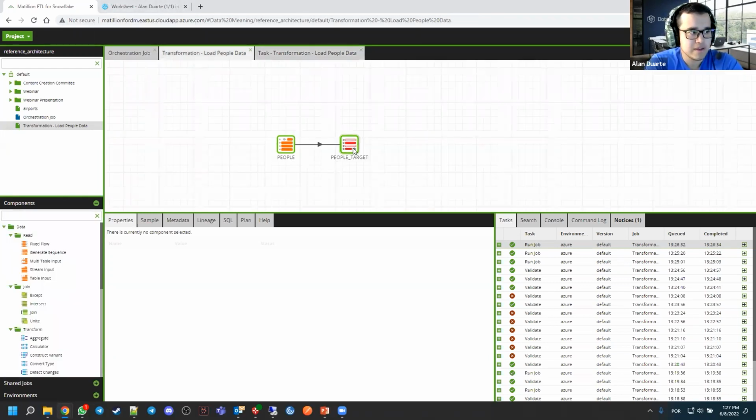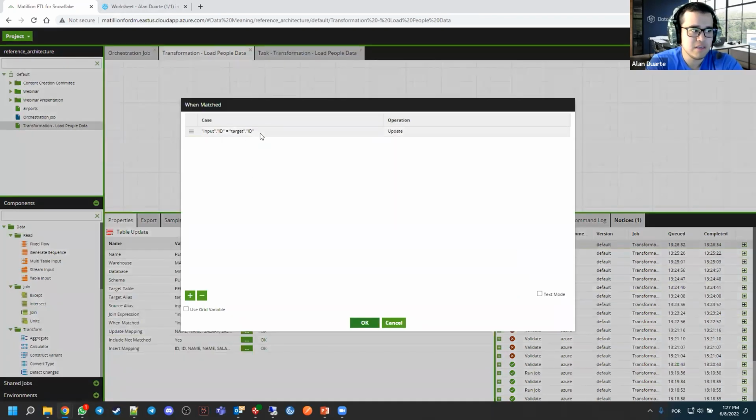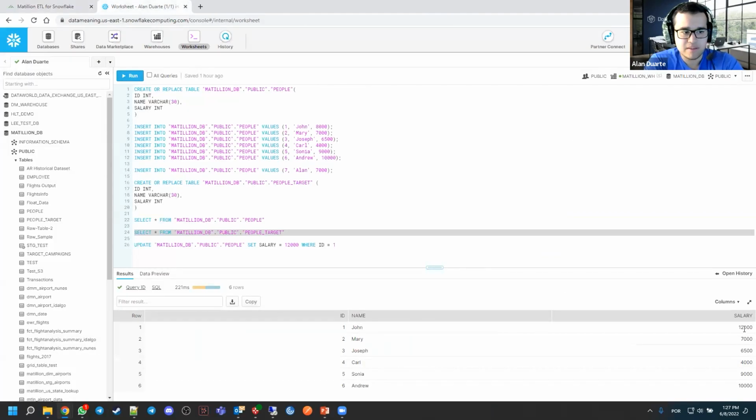Remember when I came here and said on the update, when matched, I just said ID equal to ID. So John's salary was updated, but all the others were updated as well, even though they were not changed. So we performed 5 update operations on those 5 rows that didn't need to happen. They were not updated at all, but they were updated on the SQL statement. So what I want to confirm is I just want to update the records that were changed, right?